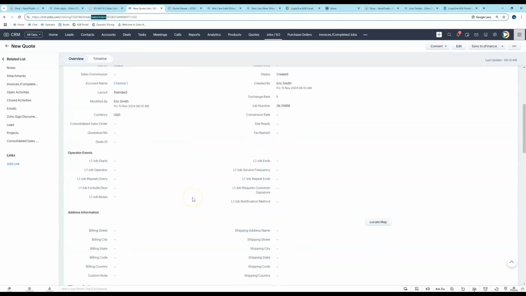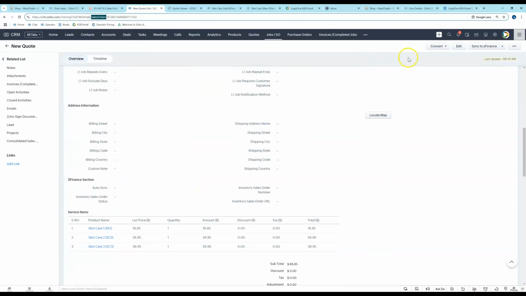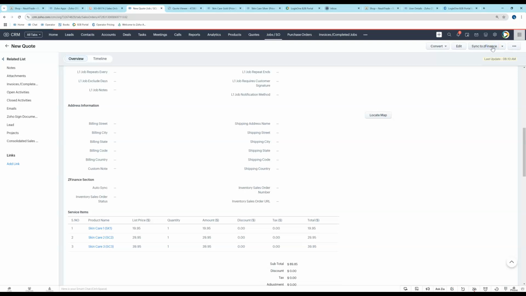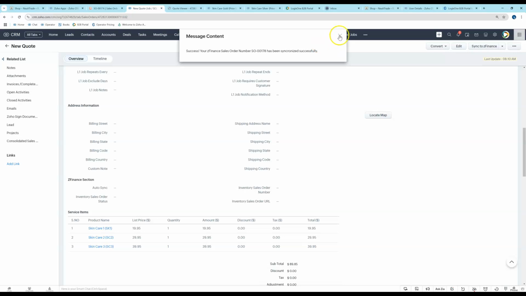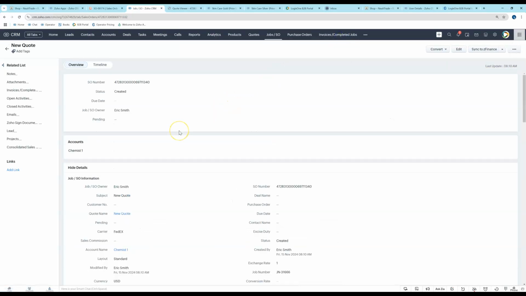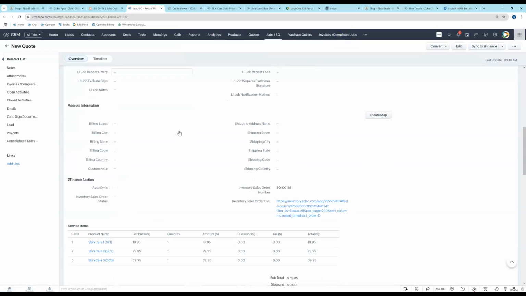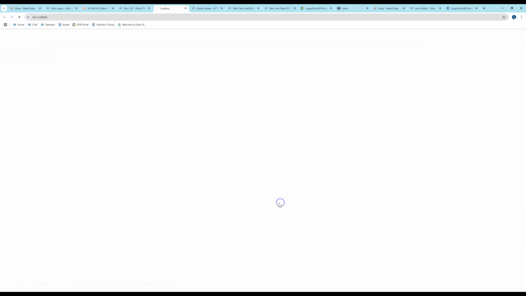Okay, and so now we've got it as a sales order, and then once we're ready for that, we can click the Sync to Zoho Finance button. Okay, and our Zoho Inventory and Zoho Books sales order has been created. And if we come down here, here's the link to that.